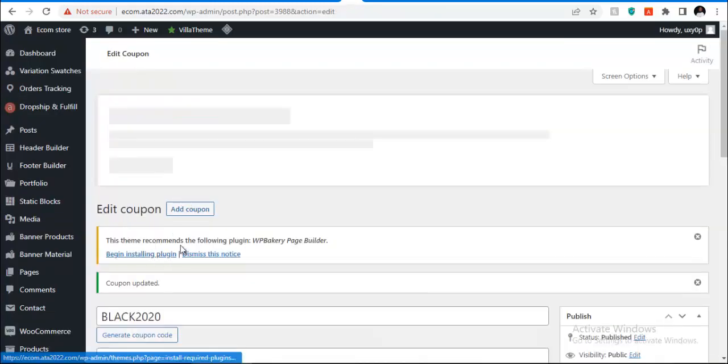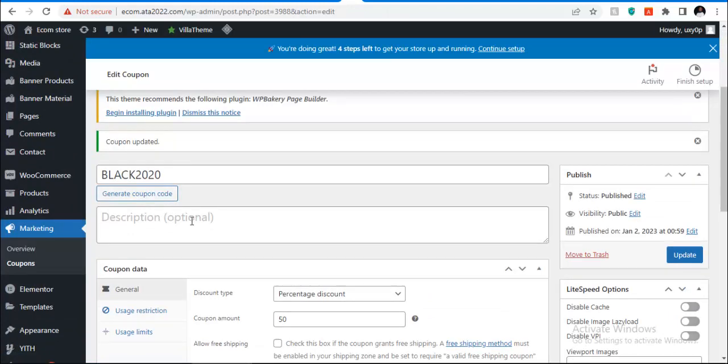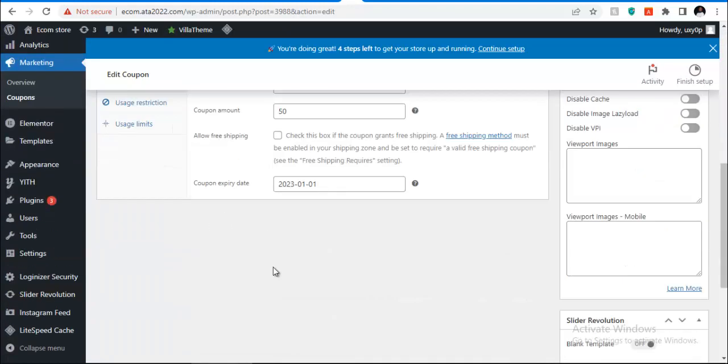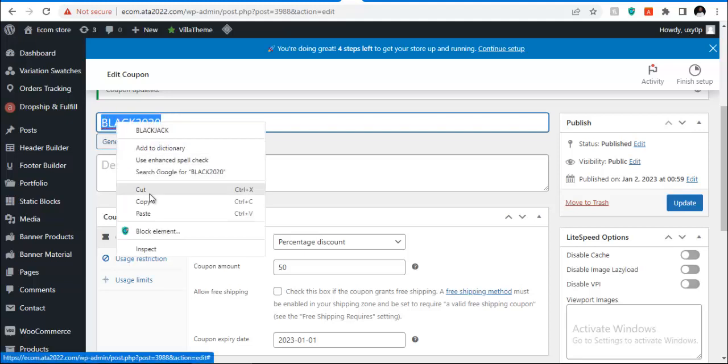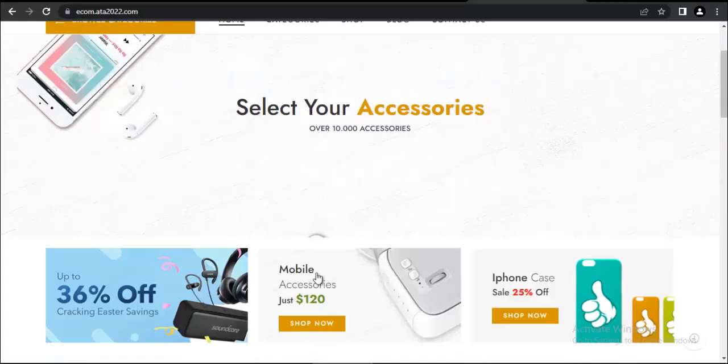You can give your coupon a description if you want to. So we have been able to implement everything we have said earlier. Now our website is up and running. So let's try this coupon, Black 2020. Let's copy it. Now let me come to this place.